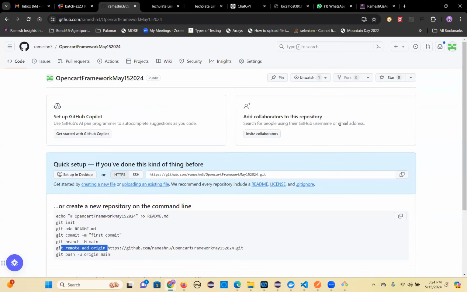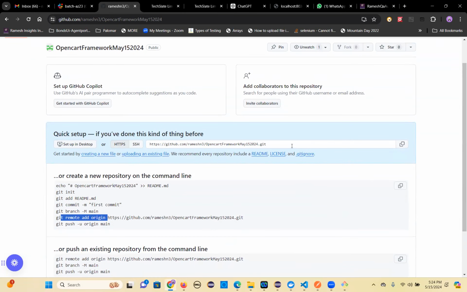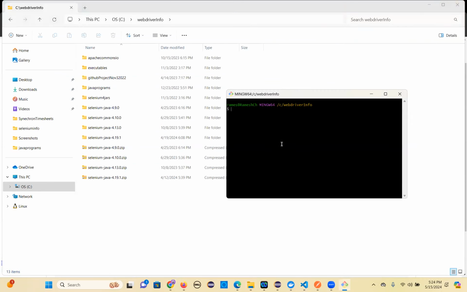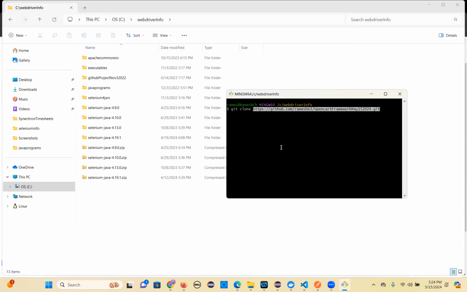And you can even do this. Here you have the HTTP repository URL, right? So you can give this command. Even if you want, I'll just clone it. How to clone? Git clone, and you have to give the repository URL. Git clone basically downloads the remote repository code into your local machine.